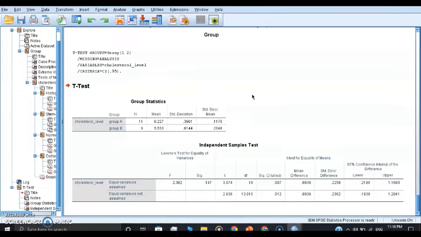So group A, with a mean of 6.227 and standard deviation of 0.3901, had significantly higher cholesterol level than group B, whose mean is 5.533 and standard deviation is 0.6144. So the p is less than 0.05, so we must reject the null hypothesis.